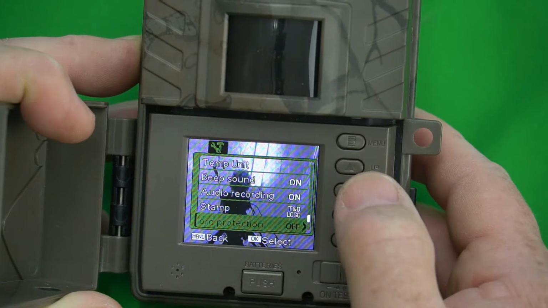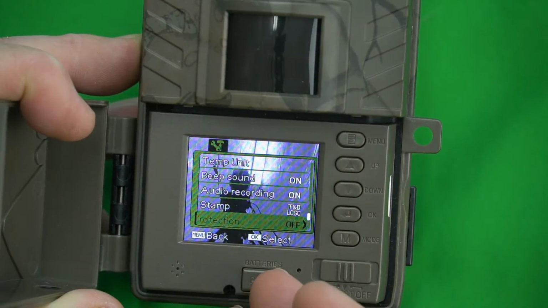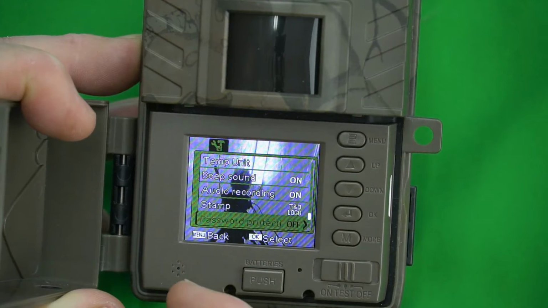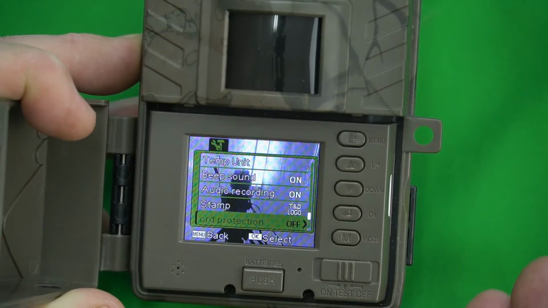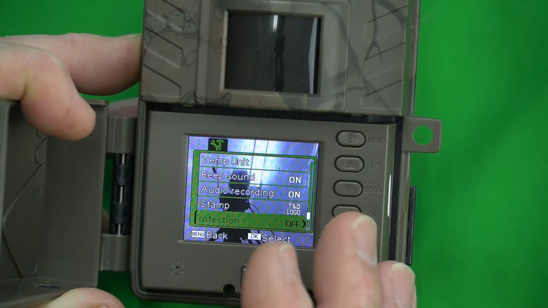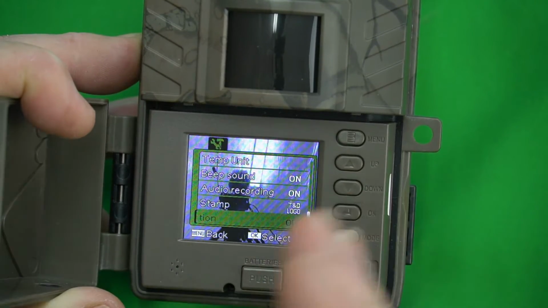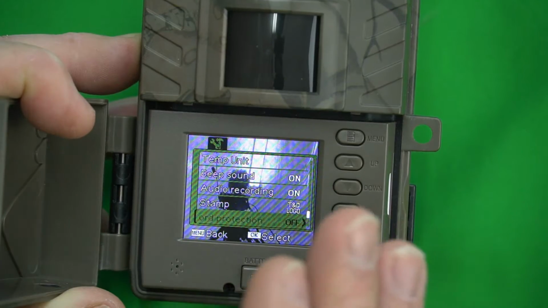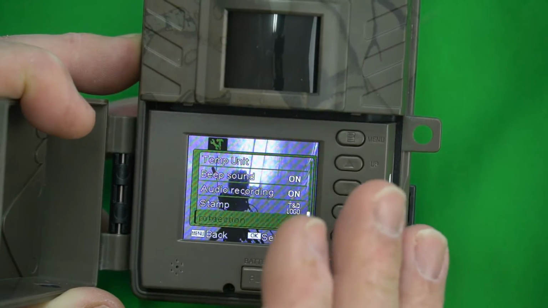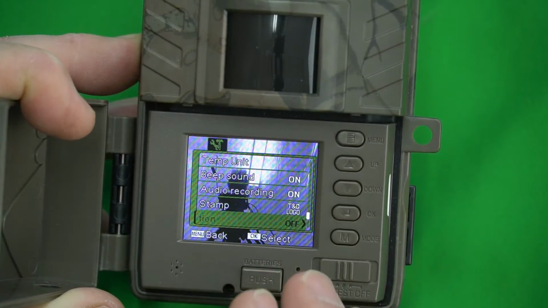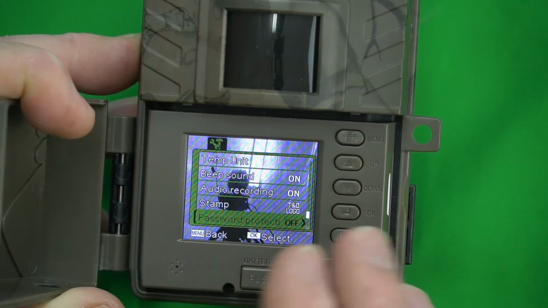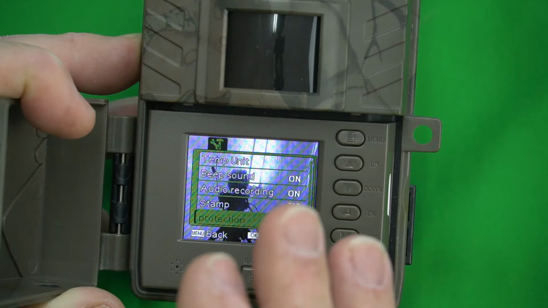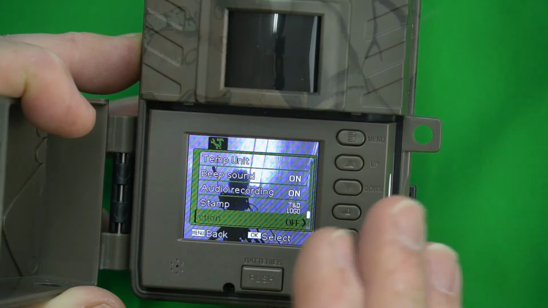Set password. Now, you can give the camera a password, and all that password does is prevent you from accessing the menu. It doesn't prevent anybody from stealing the camera, but if somebody does steal the camera, then they will not be able to access the menu. And just FYI, there is no way to reset the camera if you forget your password. So if you set this password up and you forget it, then you'll lose access to your menu. And as far as I know, there is no way to reset it.